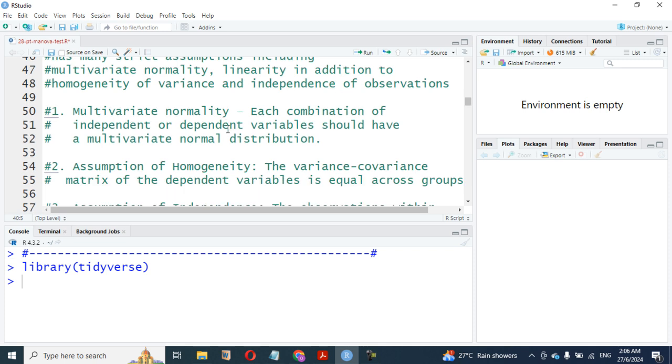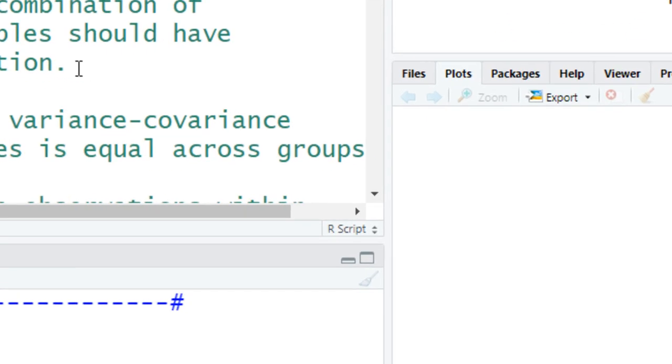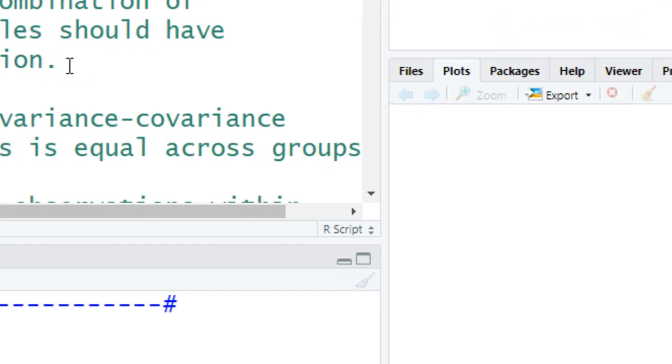We have multivariate normality. It says each combination of independent or dependent variables should have a multivariate normal distribution. This time around, we're looking at a multivariate normality check now, not just the normal one we did before. This one is multivariate because we're dealing with multivariate analysis. So take note of that.